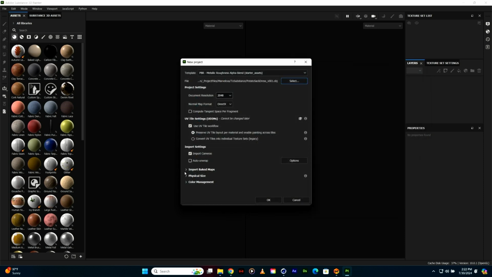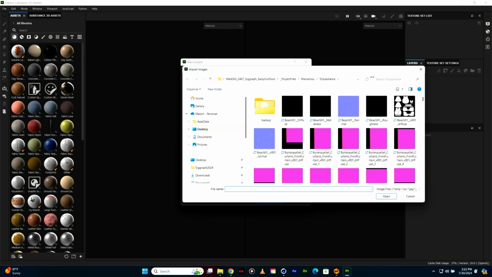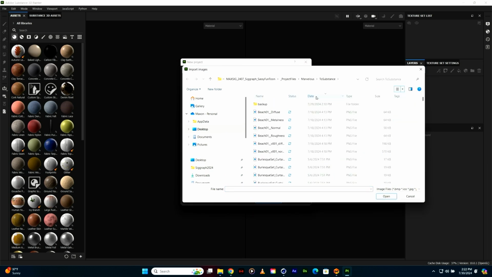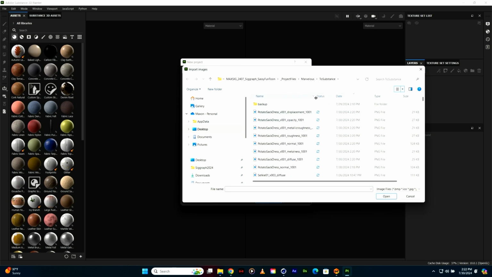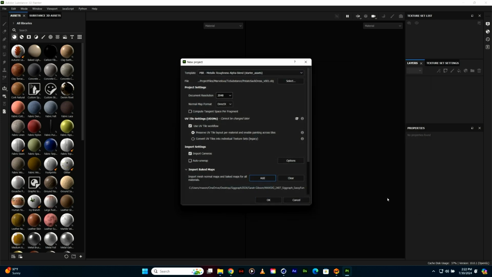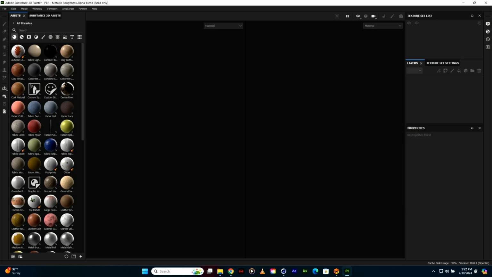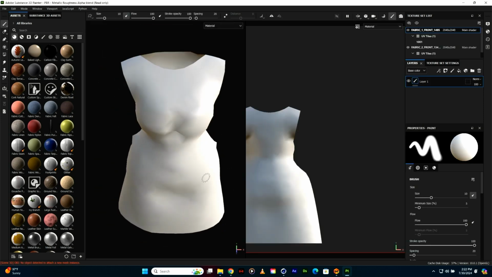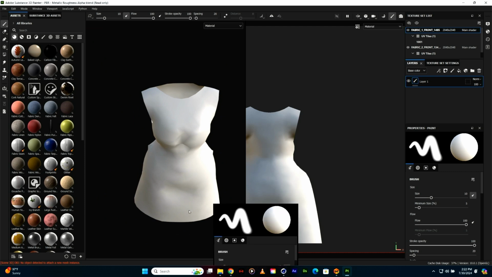All right, now here's the other thing. Import baked maps. I'm going to change this to details. Date, potato sack dress, V001. It looks like it exported everything when I just wanted the normal. Normal, open, press OK. There it is, in all its potato sacky glory.